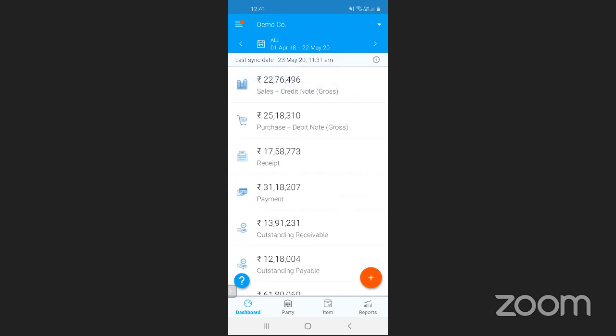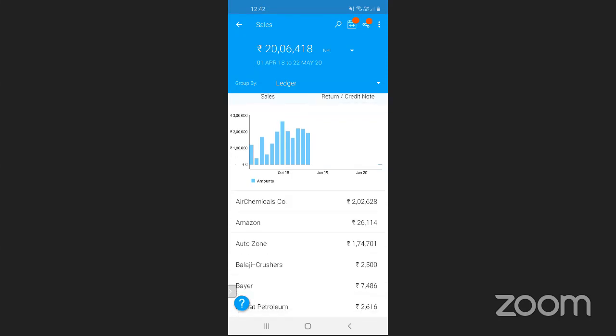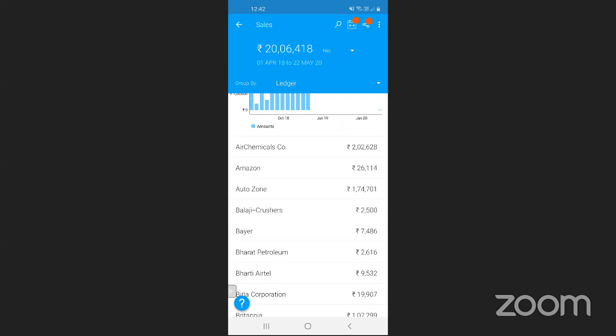After that, suppose I want to analyze the sales. My sales is right now 22,76,496 for the time period I have selected on the top. Then suppose I go inside that sales. Right now I am able to see the gross figure, but I want to see my net figure. It's 22 lakh 6,418 rupees. Also, the bar graph option is given there. It will help you analyze whether your business is going on an uptrend or a downtrend. You can analyze it with a simple graph. After that, you can see all your ledgers, like Air Chemicals. It's a party of mine.